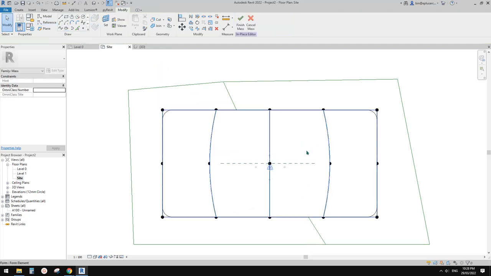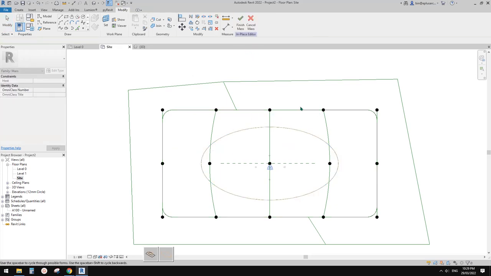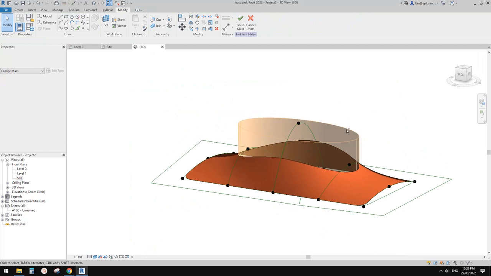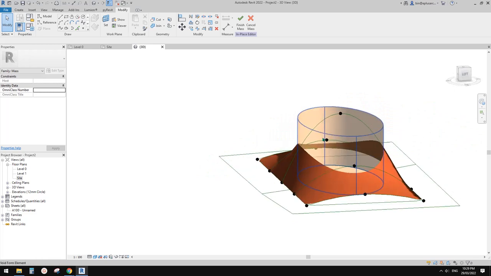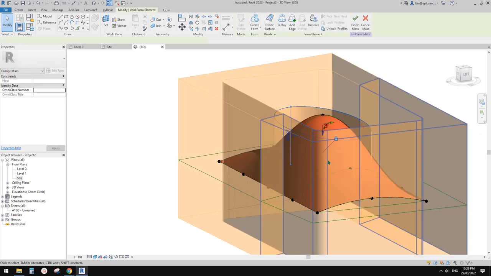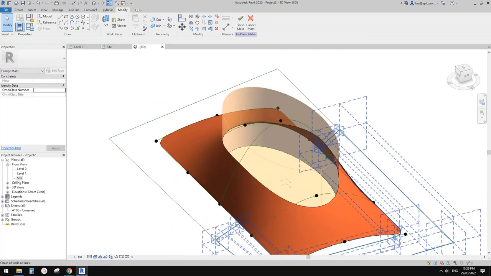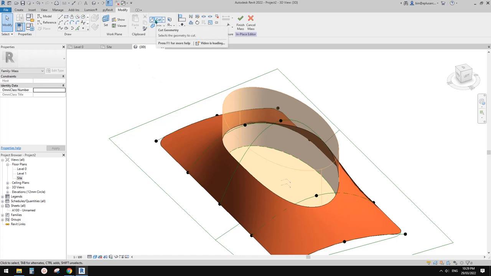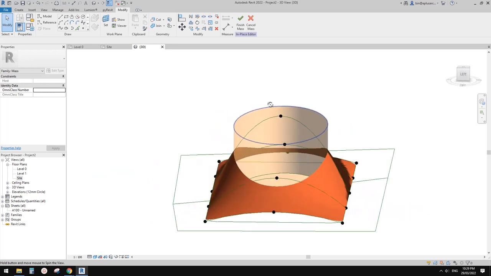It's not visible because there's a surface there. So you can type WF for wireframe, select this and create a void. Once you create this void, pick the one on the left and go to 3D view. You will see this is a void, and most of the time it will automatically cut the solid, but if it doesn't cut, you can always use this. Okay, cut.